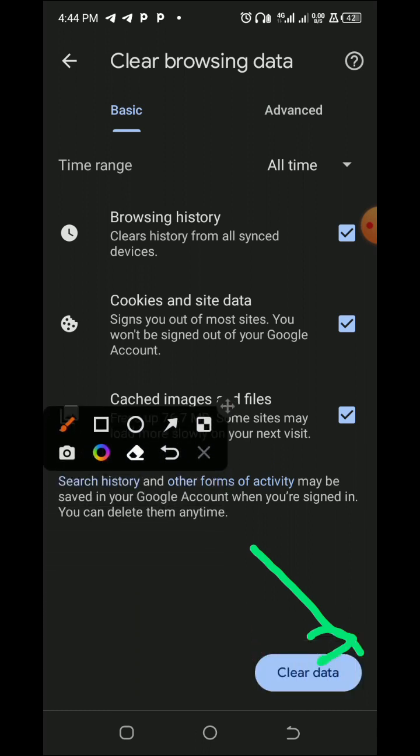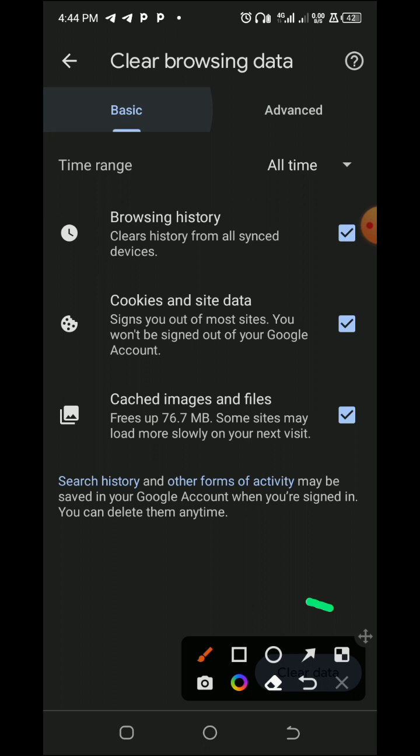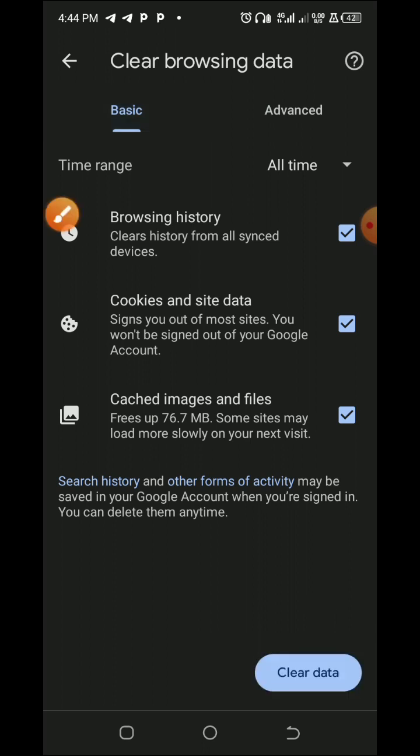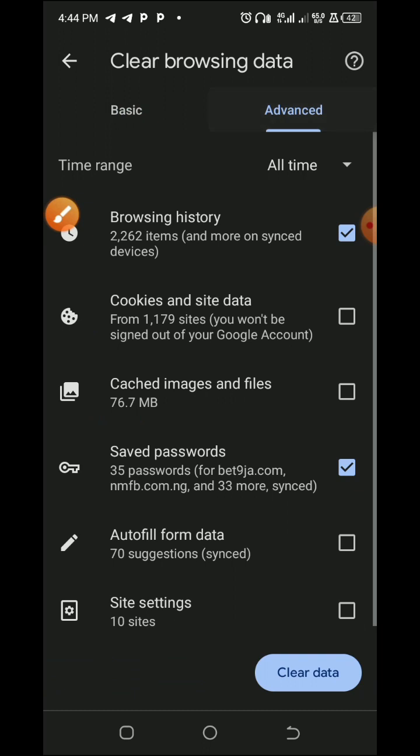Okay, so make sure you click on clear data down here. Once you click on clear data, you also come here. Click on advanced up here. Once you click on advanced, you click on this particular one, cached images and files. You click on cookies and site data. All right, you click on okay, that's all.